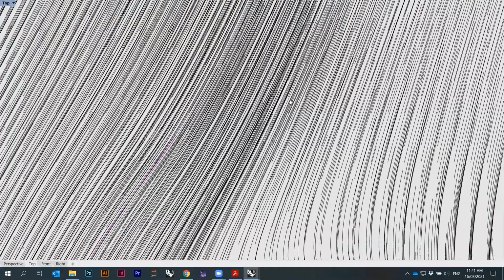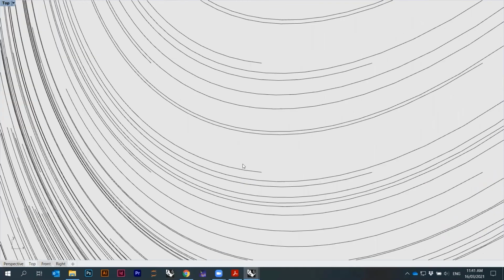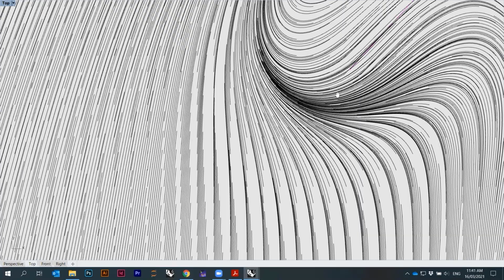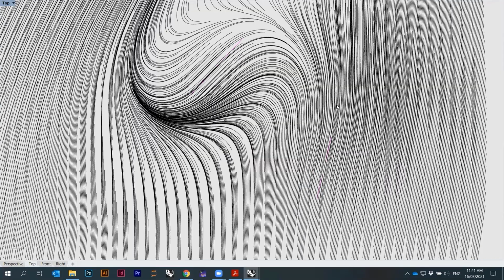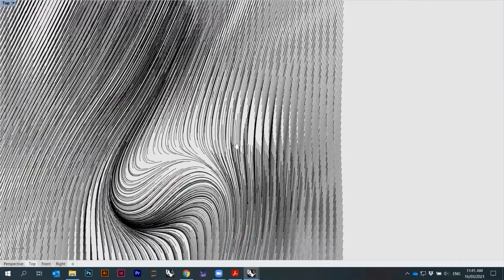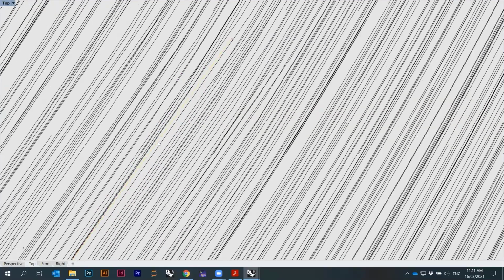Every point in this field has only one vector, one direction, associated with it. If you had lines that cross, this would mean that for a single point there are somehow two vectors defined for it, which is not true. There's only one vector defined for every point here. And that's why we get this smooth result, which is basically just increasing the density.